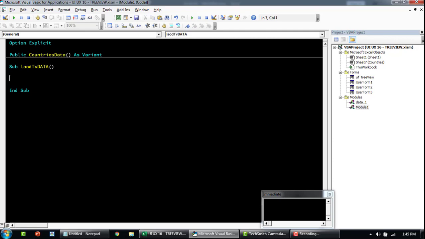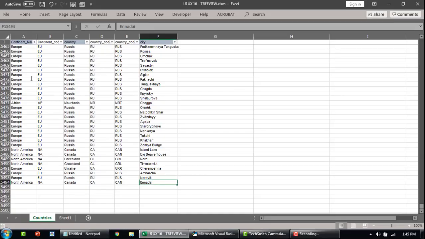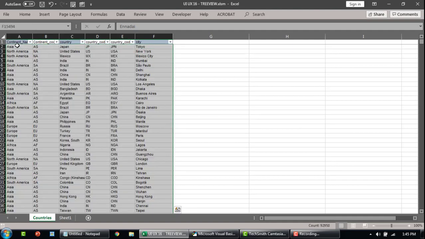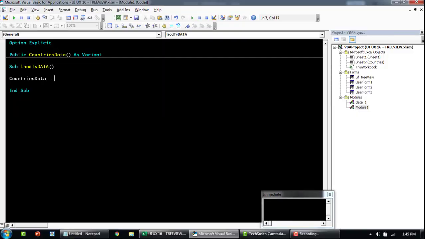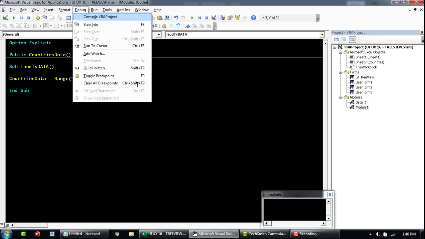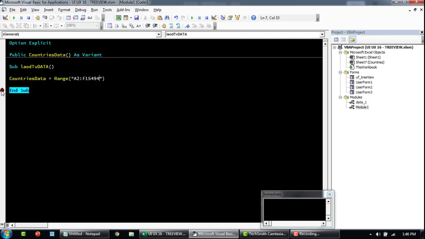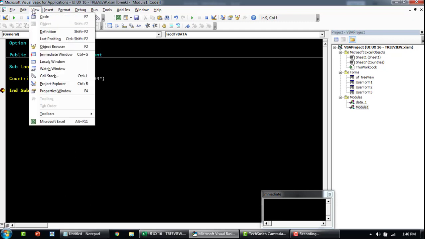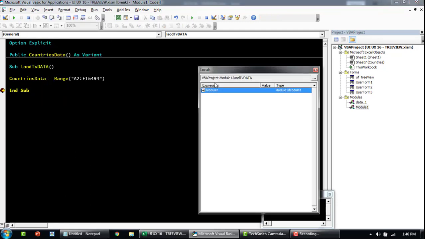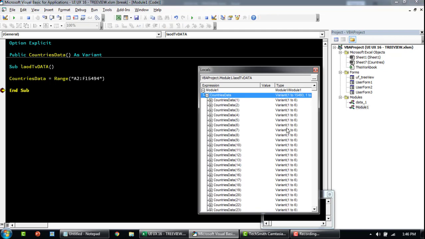So we'll say this is equal to range. We'll load all the data from the second row, from A2 till this particular end cell. So we'll say range, and then within this we'll say A2 to this. Okay, so if I run this now and just look at this, you'll see that it has loaded the entire data set to the memory.